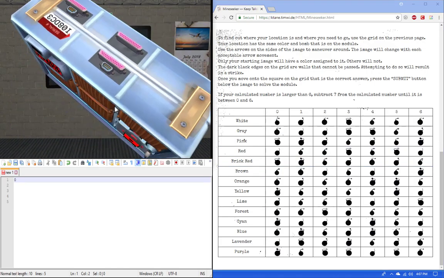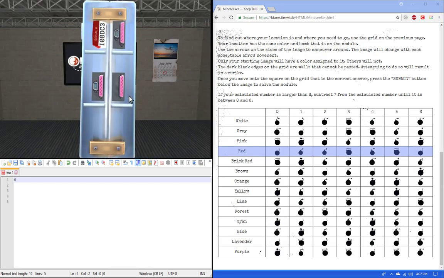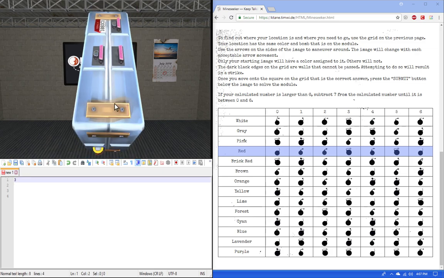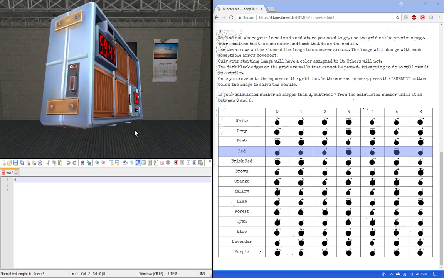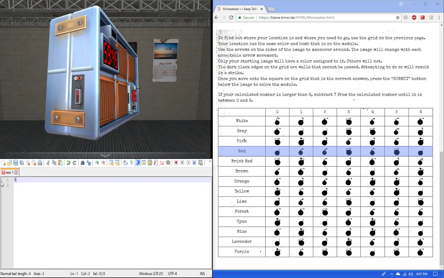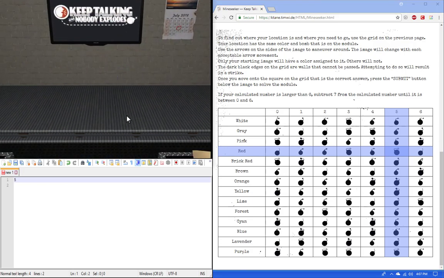Let's get an example where we don't have that. So we have the red color. And let's get our calculated numbers. So that's going to be 3, 4, 5. So 5 is our number. It's this here. And it's that answer again. See, a fairly simple module.